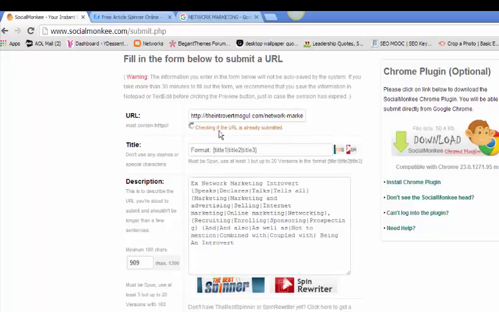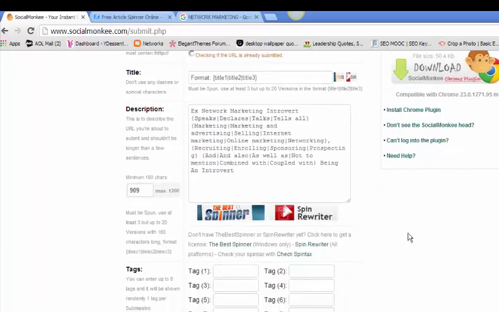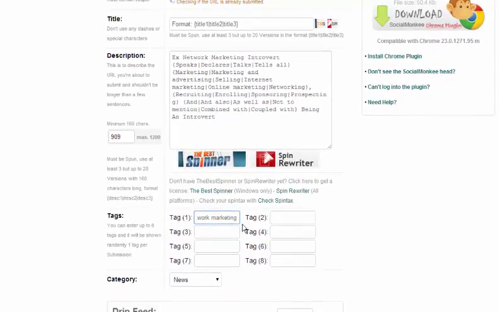So what I do for tags, if you notice, this is probably my computer issue, but normally it should give me the green check light that it has not been submitted. But anyways, so when you scroll down, now you have your tags or your keywords that you want to put in there. So I can put network marketing, of course, and introvert.